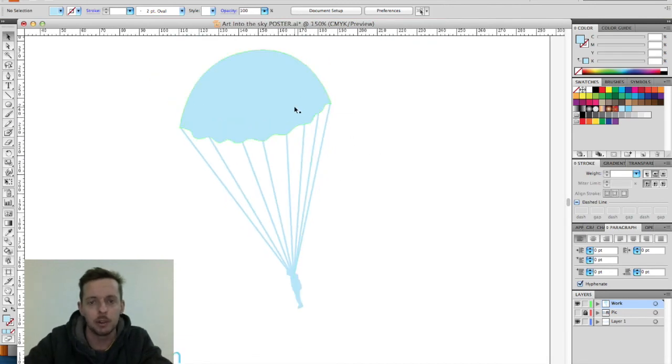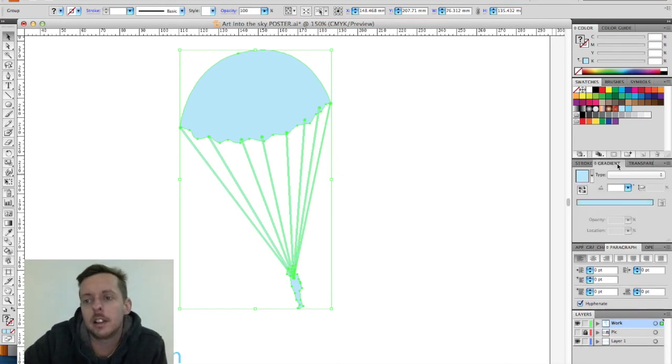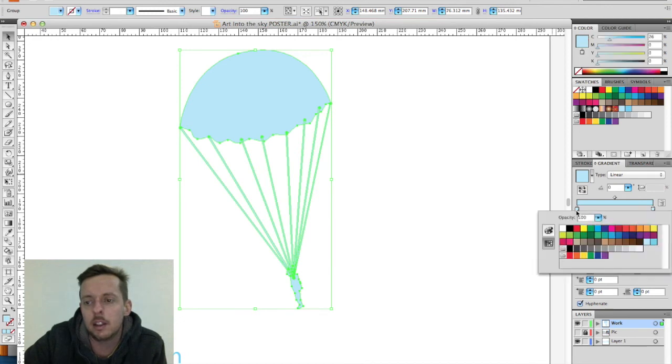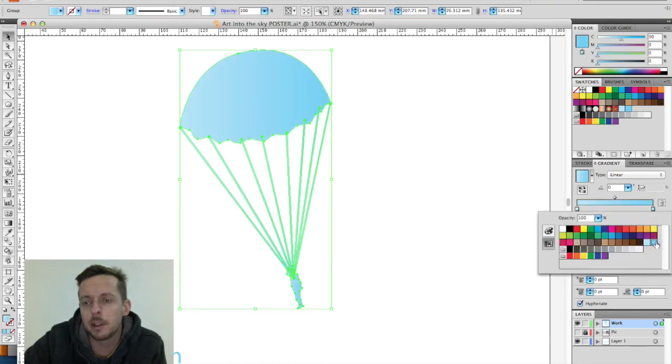Last thing I'm going to do is make this a gradient. So select your parachuter and go over to the right, click on gradient, and you can click there. So I want the shadow to be on the right. Okay, so double click my light one, and I've already made this swatch. Double click, I want this dark one over here. Okay, cool.